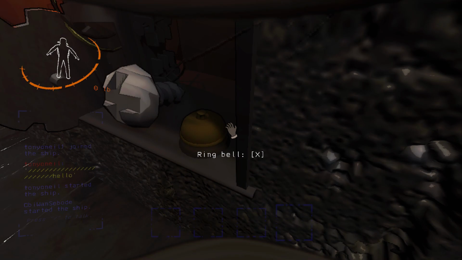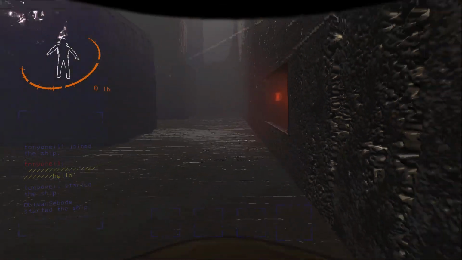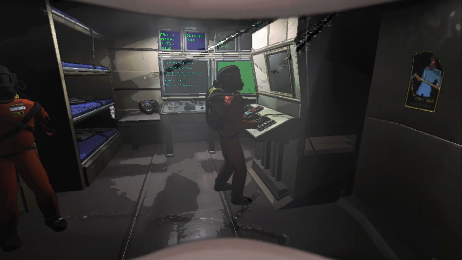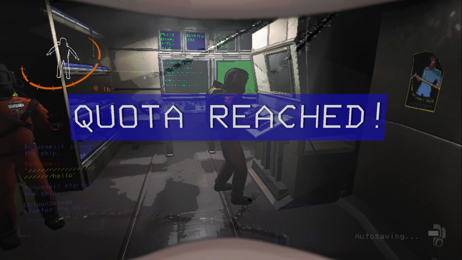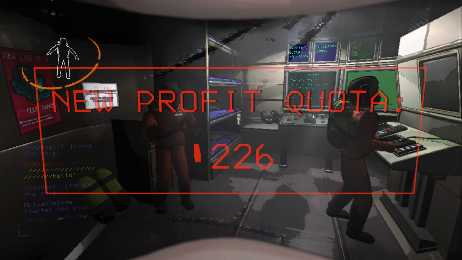This can also collect you if you are standing too close. Ring the bell and run is the safest option. If you have met your quota, you will be able to continue your run. If not, you will be fired and your run is over. That's the gist of the whole game at this point.